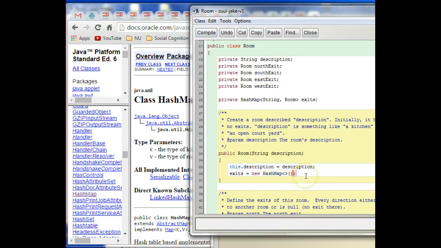Oh, expected. Did I put a colon instead of a semicolon? Let's see. Yeah, that was it. Okay. Yeah, so this initializes it.